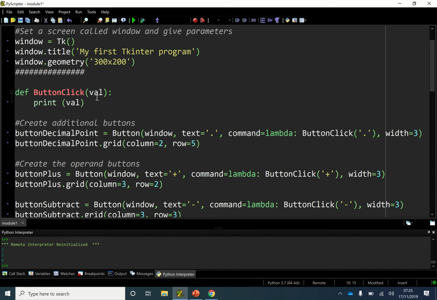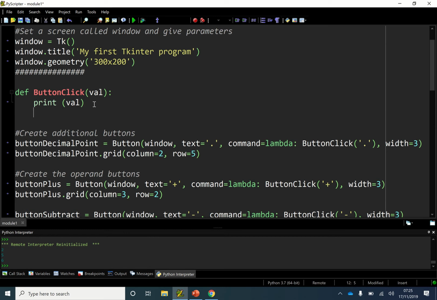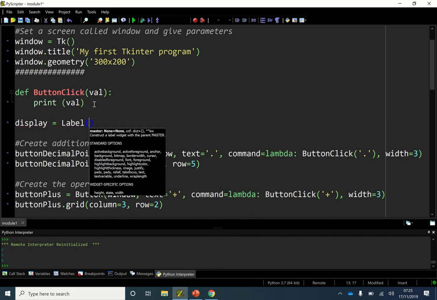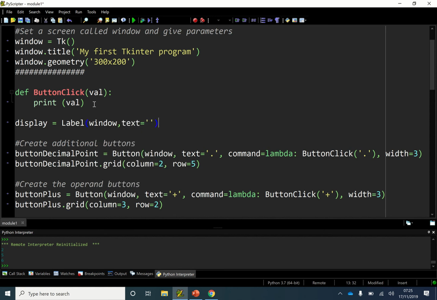So what I'm going to do now is create a label which is going to go at the very top of my screen, like a calculator window would, and that's where the buttons that are pressed are going to appear. It's going to be called display, and I'm going to make it equal to a label that goes in the window frame again, with a text value equal to nothing when the program first starts.